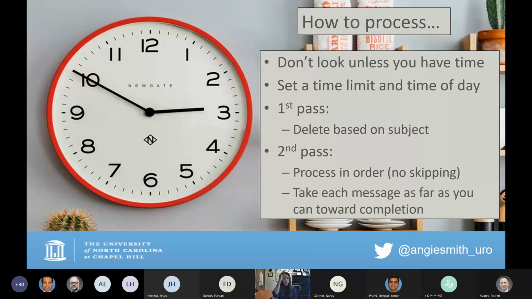But the way I do it is I do a first pass. I delete based on the subject, and you can do that pretty quick because a lot of them are spam, right? Predatory journals and whatnot. So I just delete based on it and I just know it's fine. Then my second pass are real emails, and I process in order. I don't skip. I take each message as far as I can.